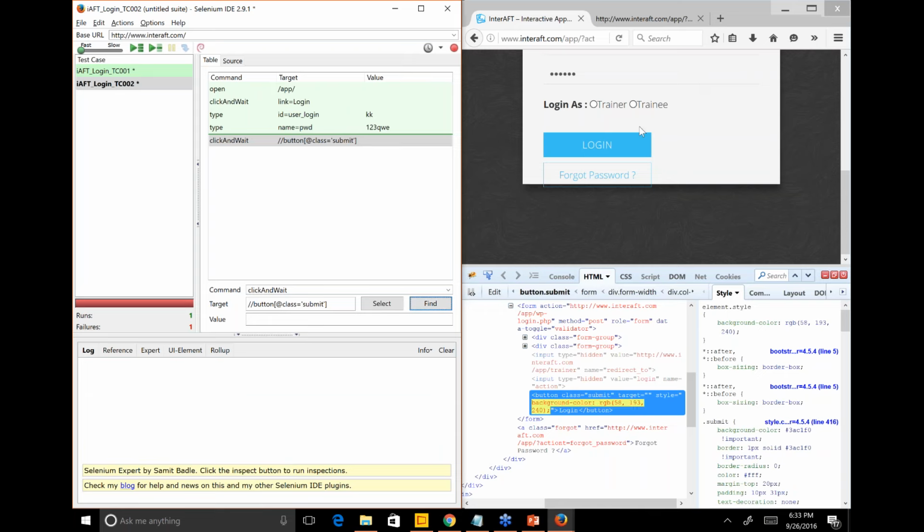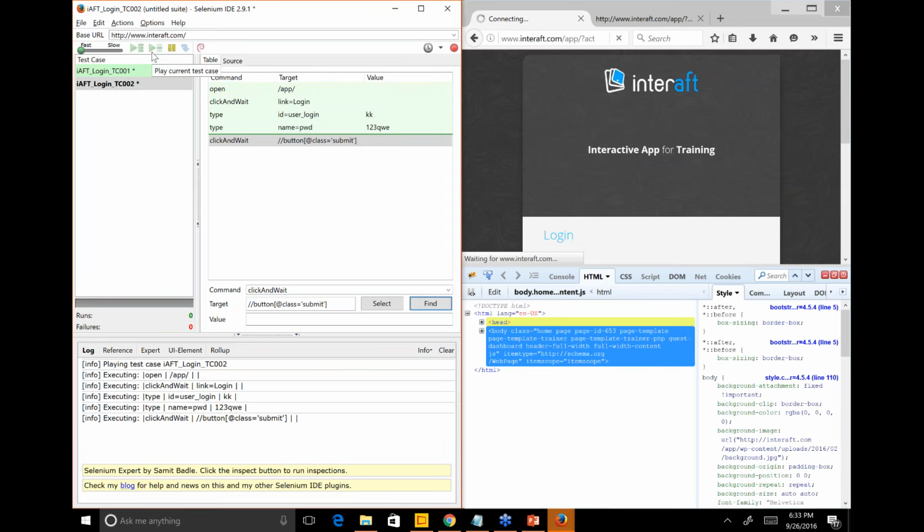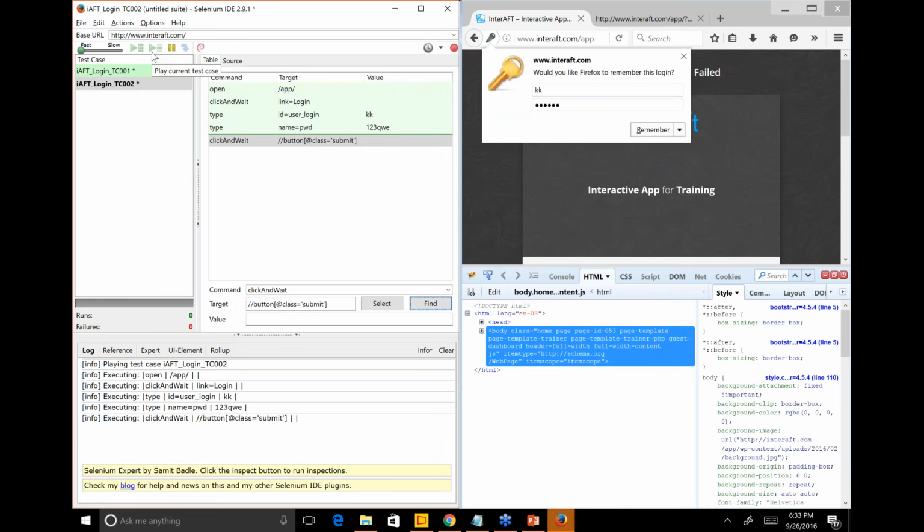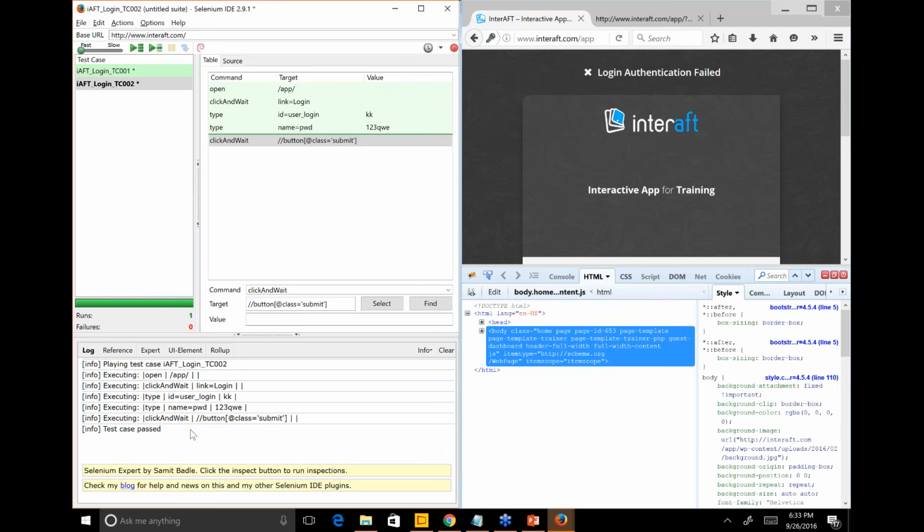It is probably highlighting it in yellow, but you are not able to see because it was too quick. Let's see if this works. Rerun the test and see what happens. There you go. So we've got all green and these are the steps that were executed and the test case has passed. What do we want to do next?